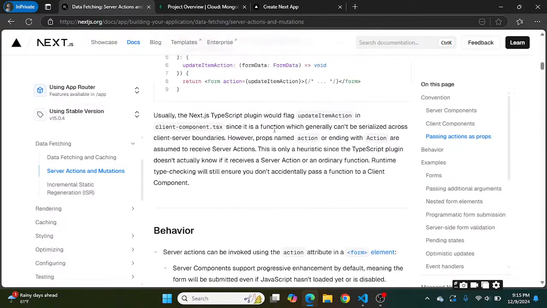Next.js TypeScript plugin will flag up the action, since it is a function which generally cannot be serialized across client. Props named action or ending with Action are assumed to receive server actions. This is only since the TypeScript plugin doesn't actually know if it receives a server action or an ordinary function.